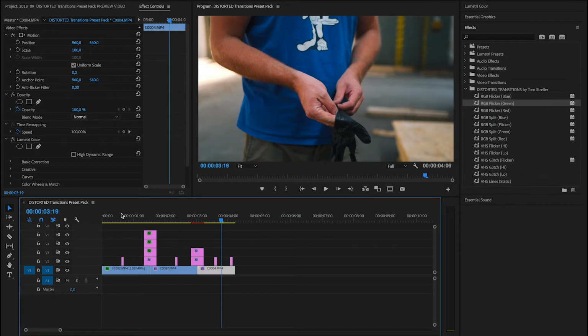And of course, again, you can change up all the settings in the presets. You can adjust everything as you want. You can make the effects more intense. You can dial them back a little bit. It's all up to you.